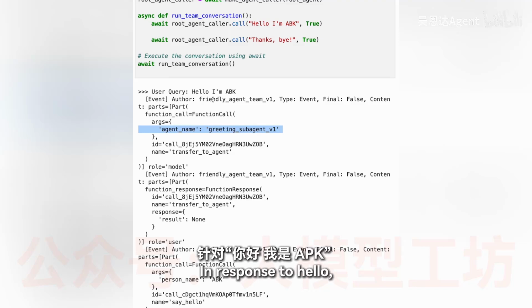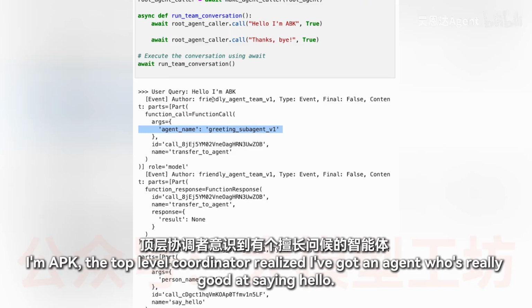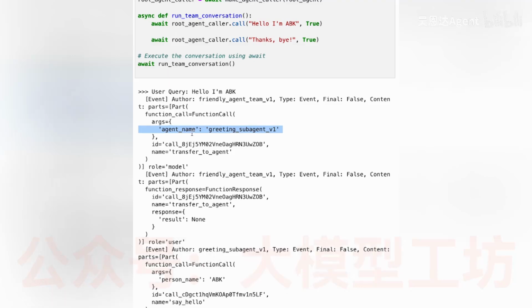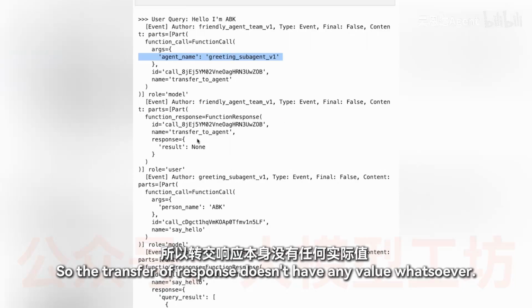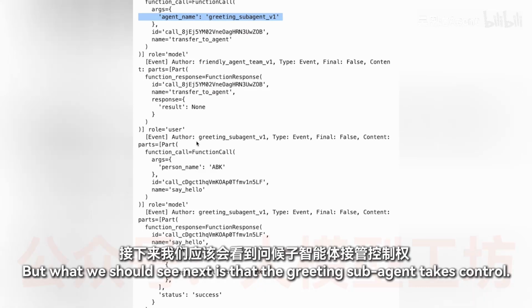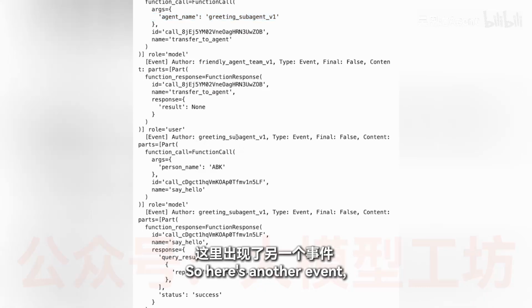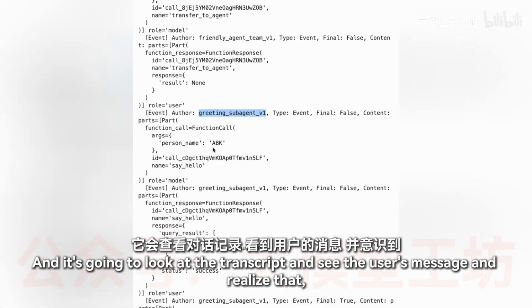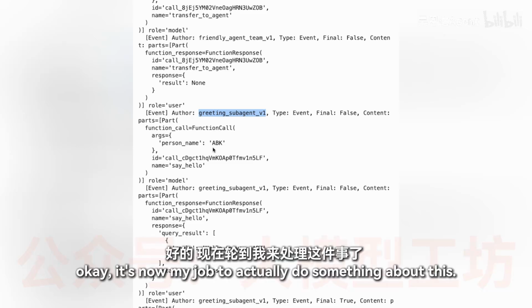That's perfect. In response to "hello, I'm ABK," the top level coordinator realized it has an agent who's really good at saying hello, so it transfers control over to that agent. The transfer response doesn't have any value whatsoever, it's just a none. What we should see next is that the greeting subagent takes control. So here's another event, but now from the greeting subagent. It's going to look at the transcript and see the user's message and realize that it's now its job to actually do something about this.